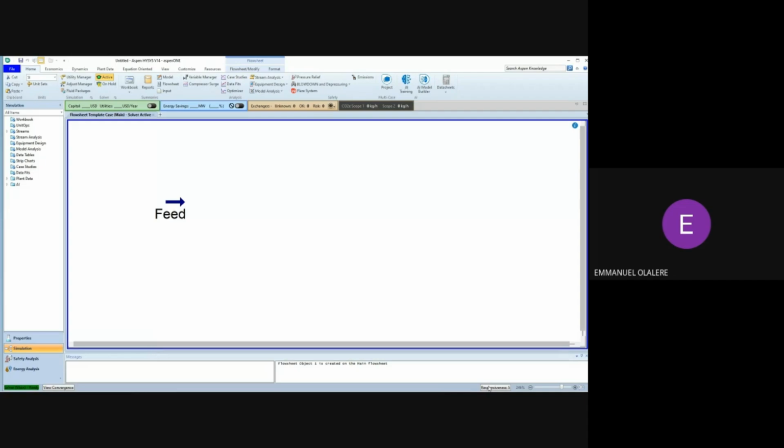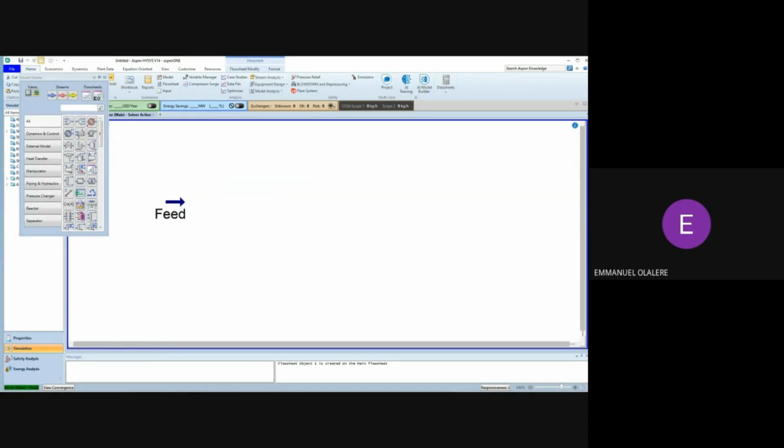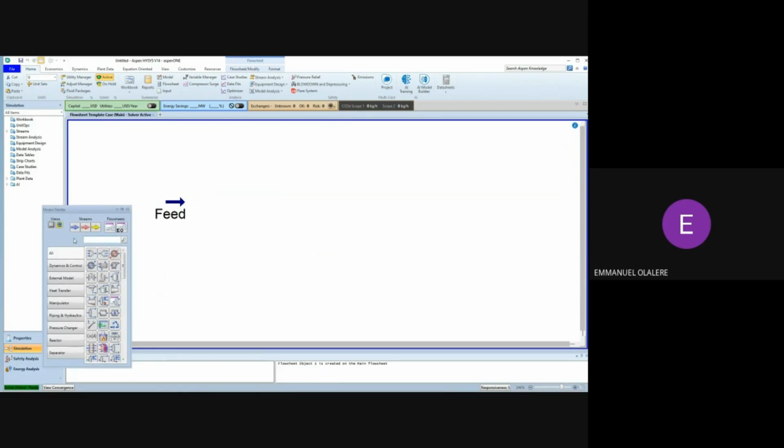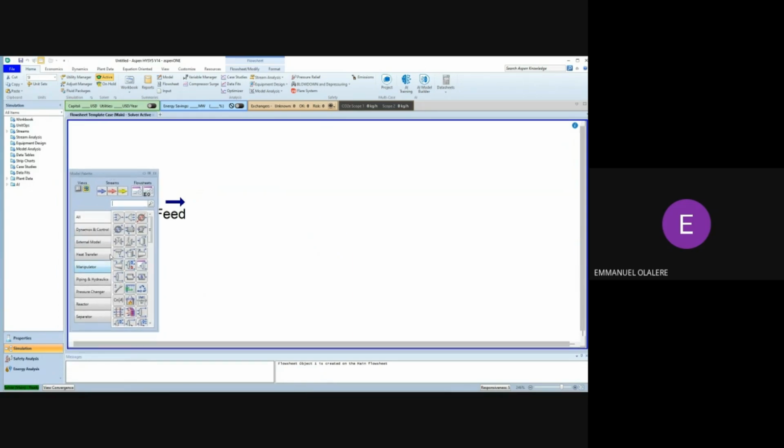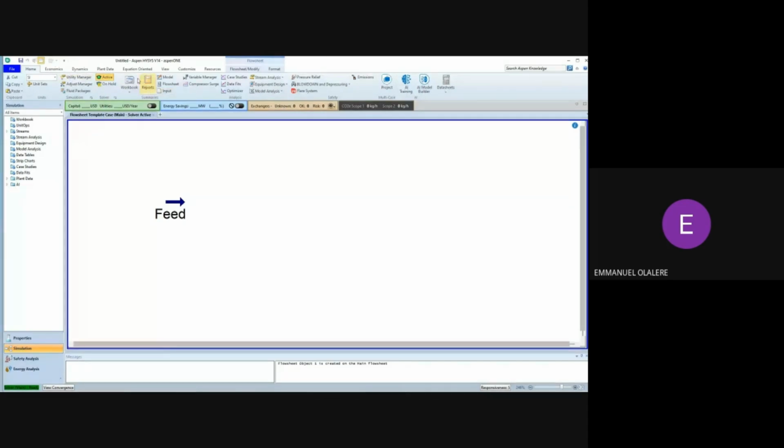My model palette, I can't see it. To bring back my model palette, I'll simply click on F4. F4 is the shortcut to bringing back your model palette. On some computers, it may not be F4 alone, you may have to press Fn and F4 together. And if you don't want to do that, there's another way you can bring back your model palette. You can simply come to, is it Flowsheet? Sorry. Come to View over here. We have View over here, then you click on Model Palette and you're going to have it.